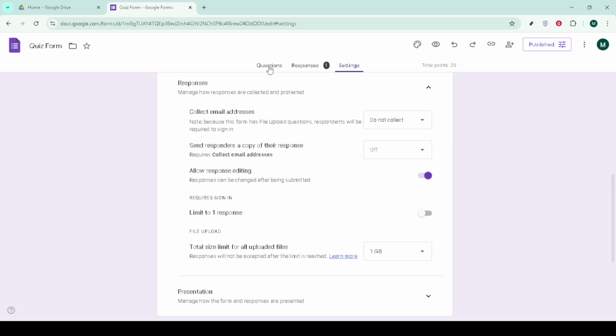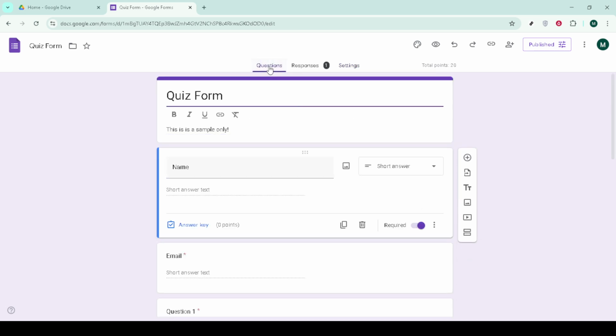A quick tip: if you also require sign-in or limit to one response, edits will be tied to the respondent's account. If your form is public, edits typically rely on a unique edit link, so make sure people keep that link. Return to the main form view and save your changes.